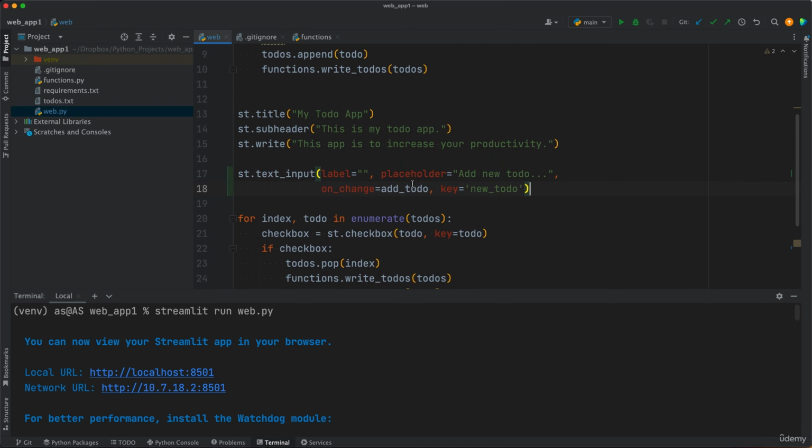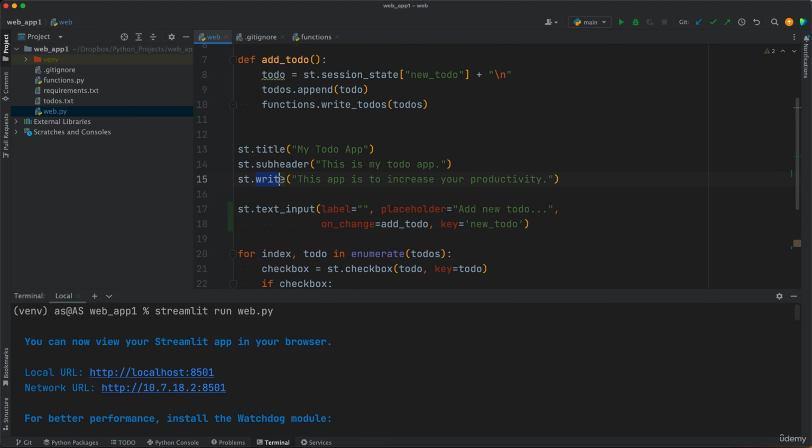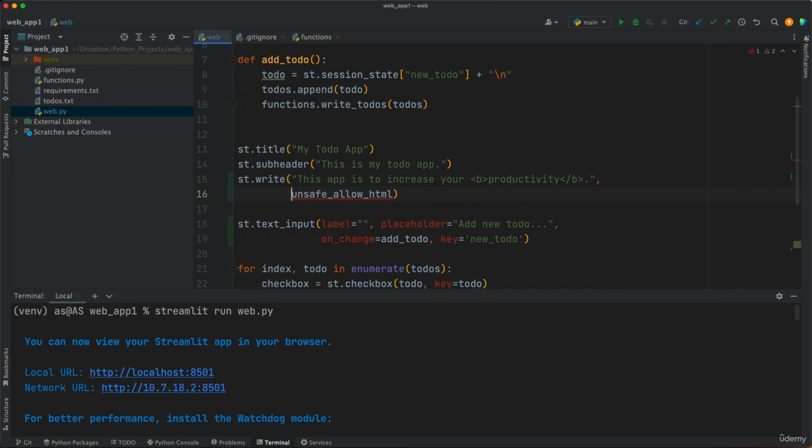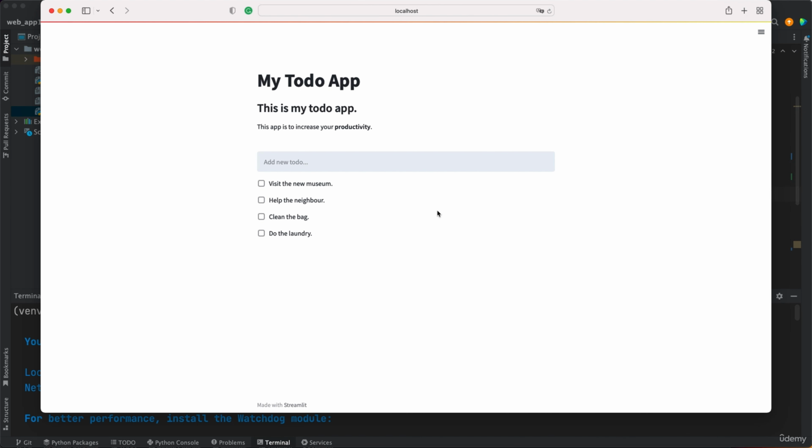The second experiment I wanted to show you is if we go to the write method and then you go to productivity, for example, and then you wrap productivity around these B tags with these symbols, and then at the end of productivity you say that B, and then you add another argument which is unsafe allow HTML, which I'm going to provide in a new line, which is equal to true, and you go to the page and refresh. You're going to see that productivity now is in bold.